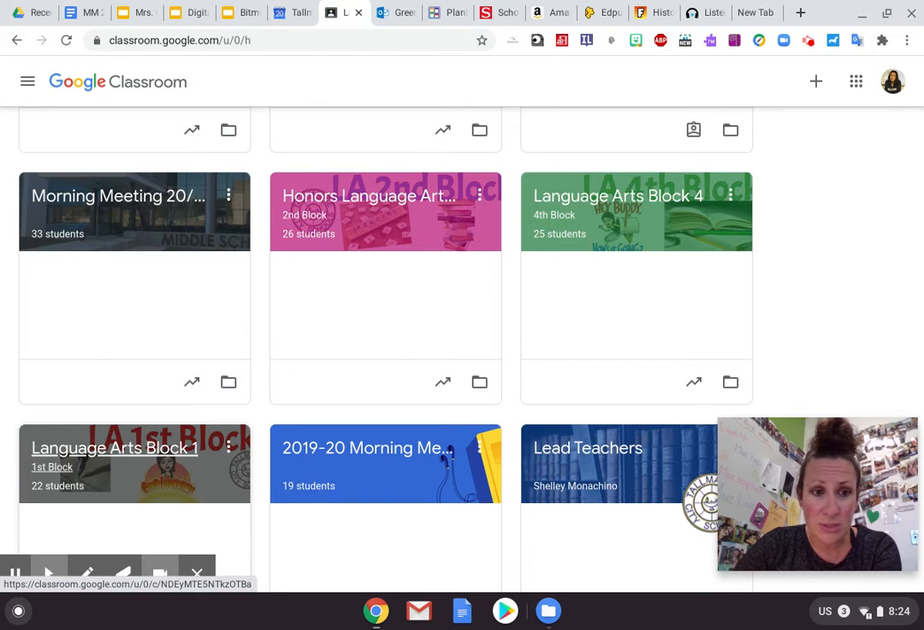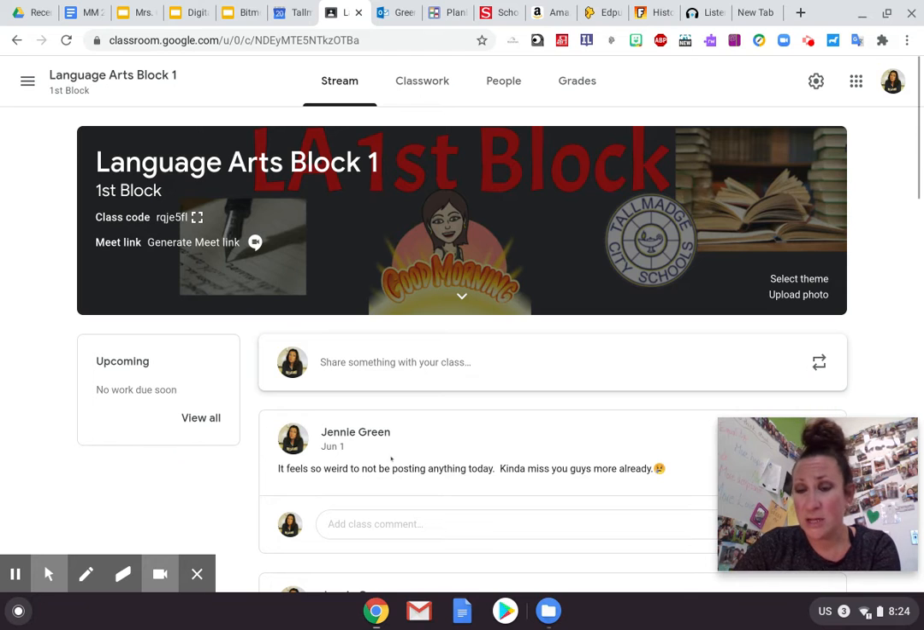I'm going to use an example from last year just because I'll be able to show you because it'll actually have assignments in it, whereas my classes for this year don't have any assignments yet. So once they get into, for example, language arts, block 1, they are able to have a couple of different views about how they see what they need to accomplish for that day.